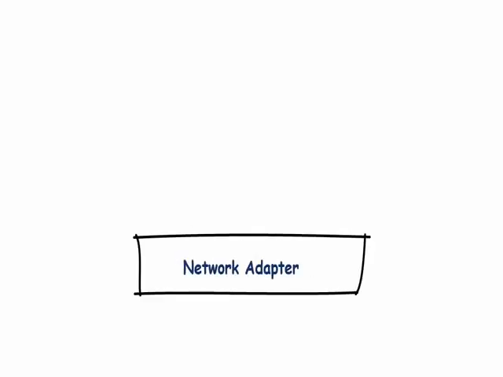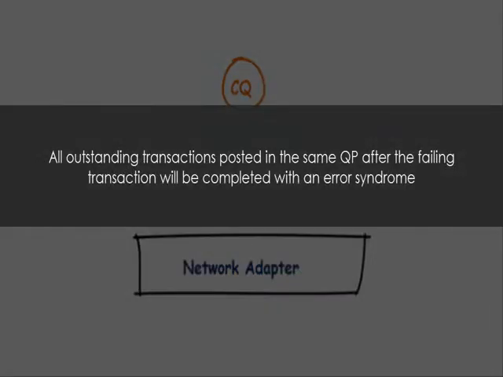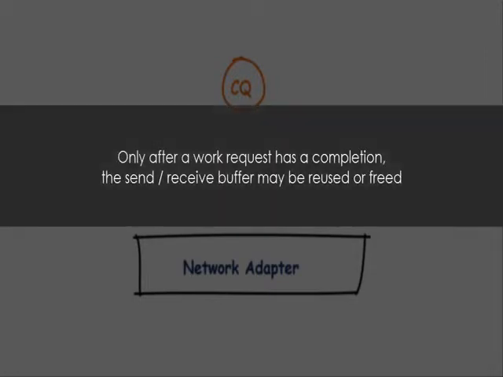When the adapter completes a transaction successfully, a completion queue entry with status success is returned. When the adapter fails to complete a transaction, a completion queue entry with status error is returned. All outstanding transactions posted in the same queue pair after the failing transaction will be completed with an error syndrome. Only after a work request has a completion, the send-receive buffer may be reused or freed.